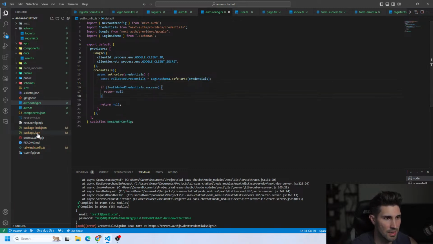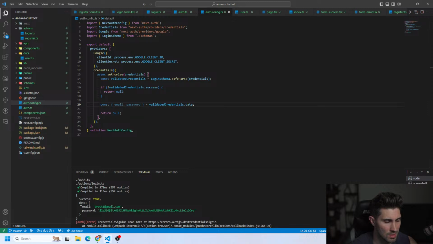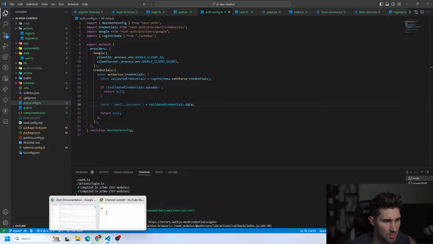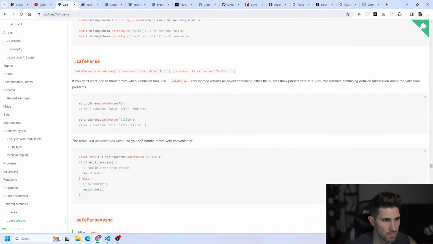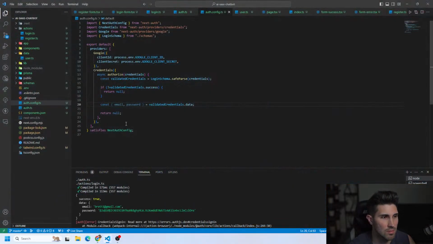So if there's no validatedCredentials.success, you're going to return null. And then we could just destructure it from the .data, right? Let me see what the console gave us. Yeah, data, email, password. Yeah, it stores it in a data object. So like data, Billy, and then true, .error. Okay, that makes sense.